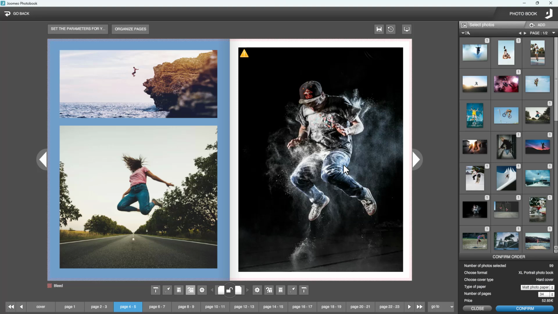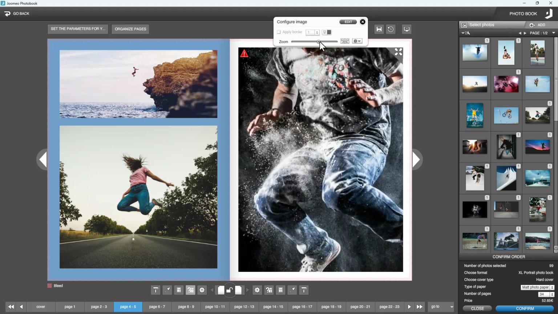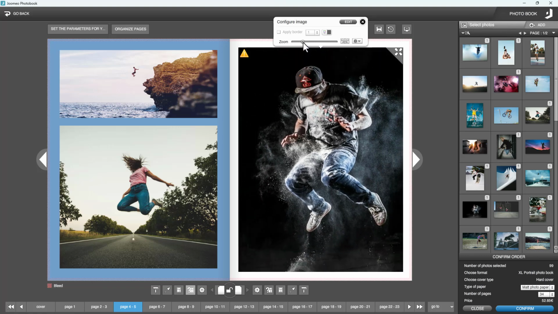Be careful when zooming in on an image. Some photos may not have a high enough resolution to handle the zoom. They will be flagged with an orange triangle. If the triangle turns red, it means your photo is too low quality for the chosen size. You'll need to either reduce its size or replace it.